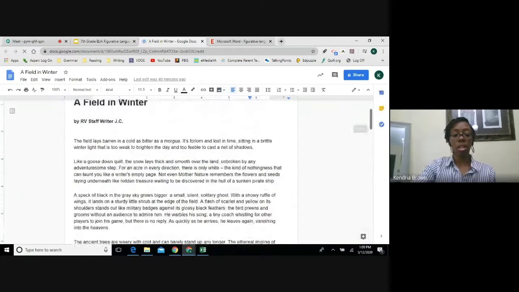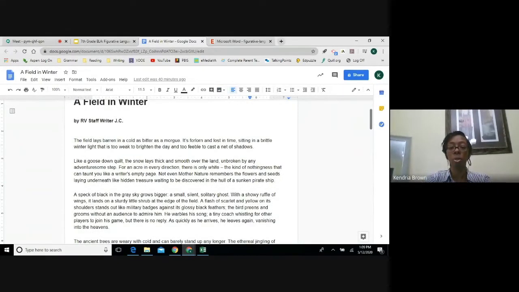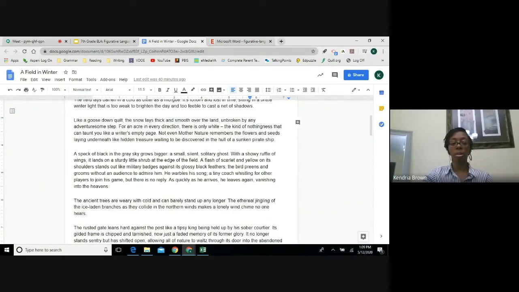The field lays barren and cold, as bitter as a morgue. It's forlorn and lost in time, sitting in a brittle winter light that is too weak to brighten the day and too feeble to cast a net of shadows. Like a goose down quilt, the snow lays thick and smooth over the land, unbroken by any adventuresome step. For an acre in every direction, there is only white, the kind of nothingness that can taunt you like a writer's empty page. Not even Mother Nature remembers the flowers and seeds laying underneath like hidden treasure, waiting to be discovered in the hull of a sunken pirate ship.